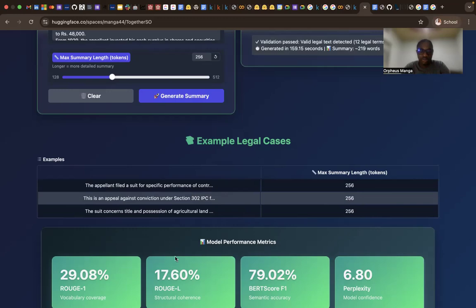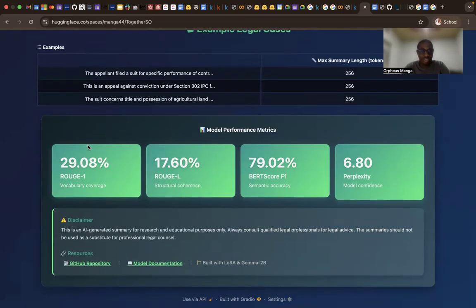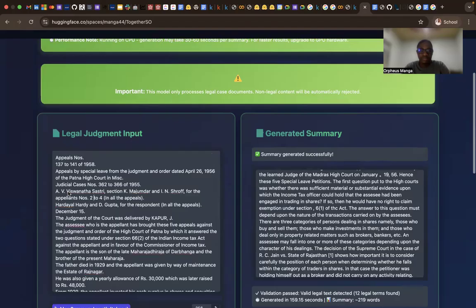I also displayed some model performance. You can visualize the new.